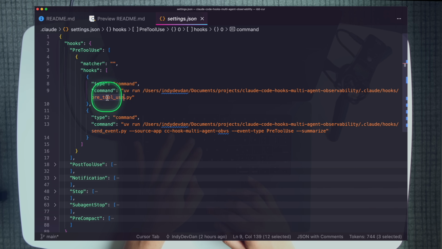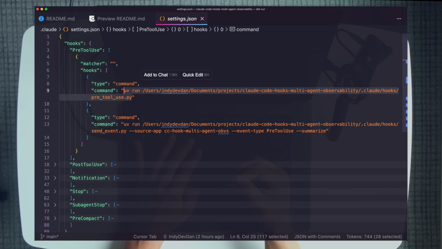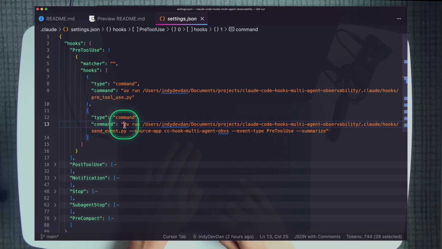Something very cool, we have this pre-tool use specific script. We're of course using Astral's UV single file Python scripts. This is a great way to isolate code and to create standalone scripts. But then we have something really cool down here. We have this new script here, and we can just shrink all of this so that it's a little bit more readable. It looks like this, right?